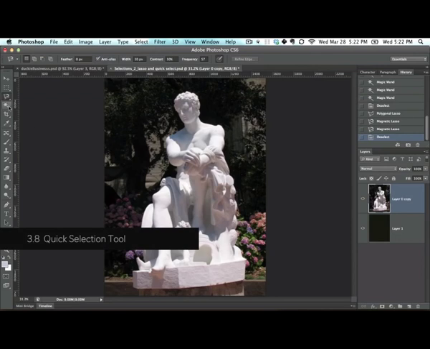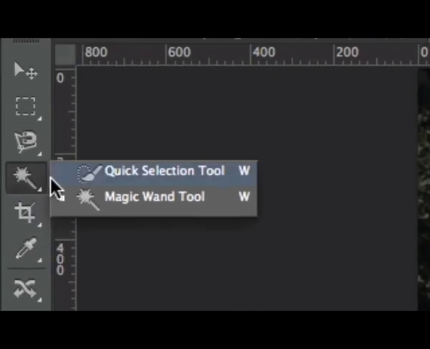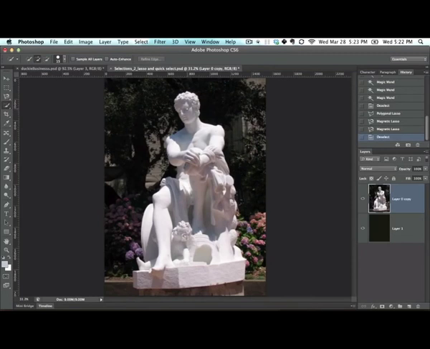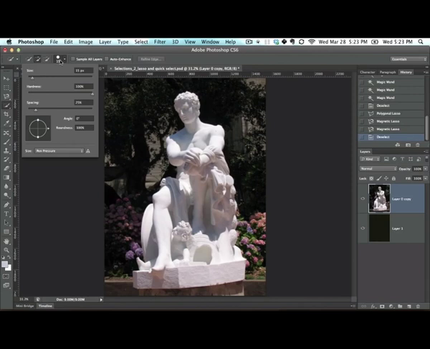So there's one more tool that I want to show you, and this will be the last of the selection tools that I'm showing you, and it is the Quick Select tool. This is something that was new in, I don't know, CS3, and it is an amazing, amazing feature in Photoshop.